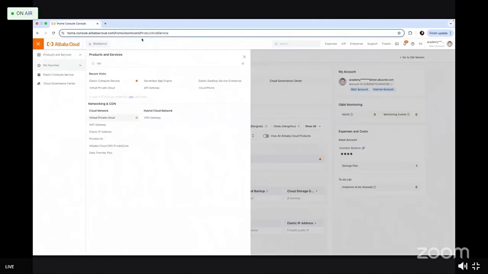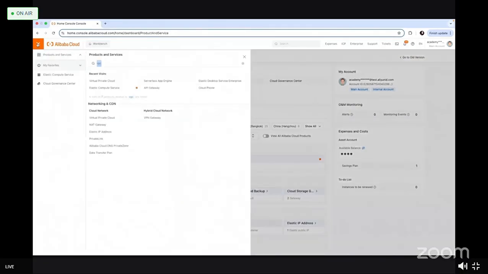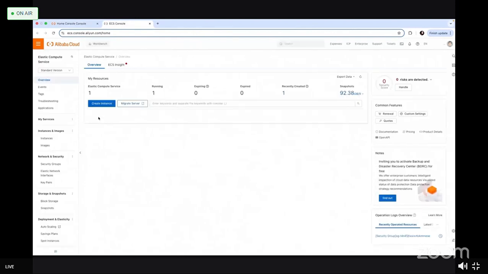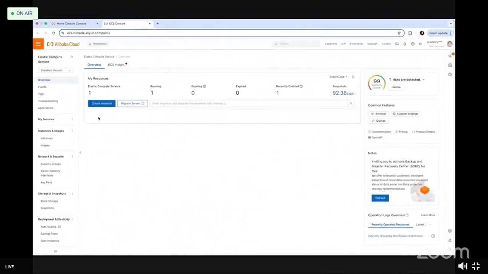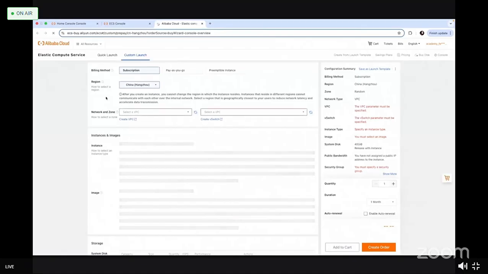Now we need to go to the console of ECS. So the same thing, we go into these 3 lines, and then we search for ECS. We have this Elastic Compute Service in the cloud server. Click onto this. Now I need to create an ECS instance in zone B. I click on create instance. Then we enter into this console.